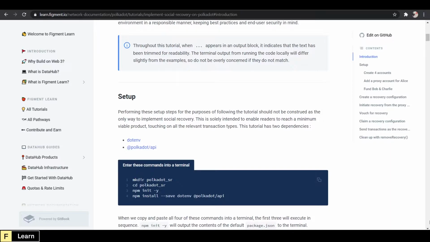Throughout this tutorial, when ... appears in an output block, it indicates that the text has been trimmed for readability. The terminal output for running the code locally will differ slightly from the examples, so do not be overly concerned if they do not match.